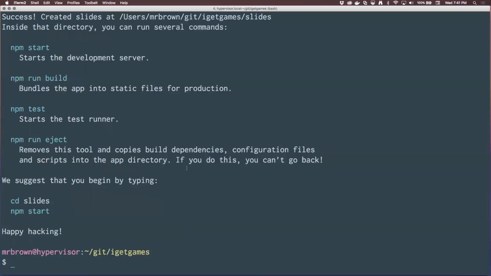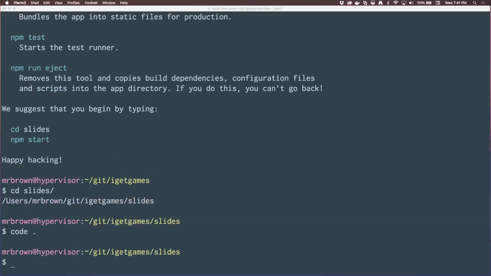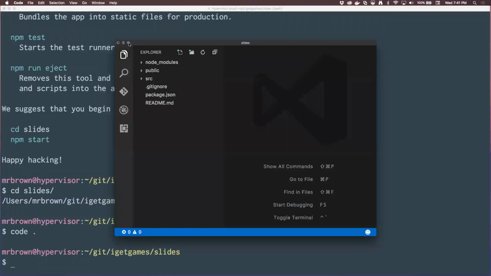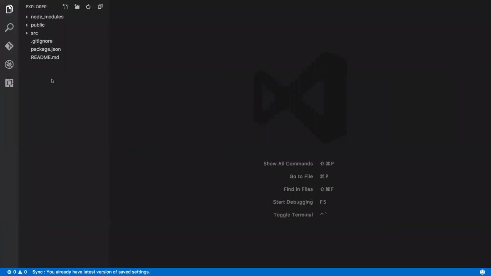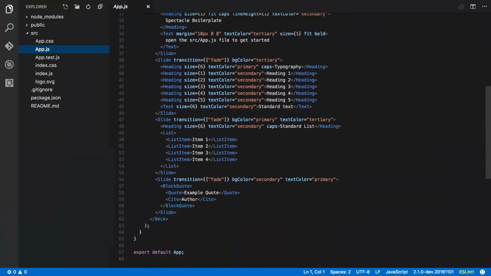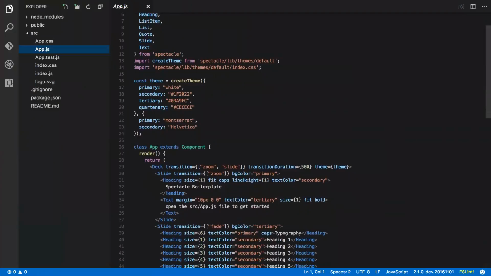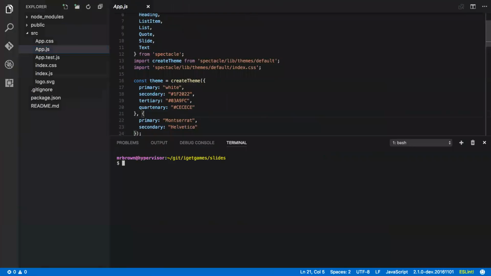All right, so now we have our new project, and if we launch that, take a look. Oh, what's this? So here's the boilerplate that I added when I modified my fork. So if we go ahead and we run this, and let's npm start.